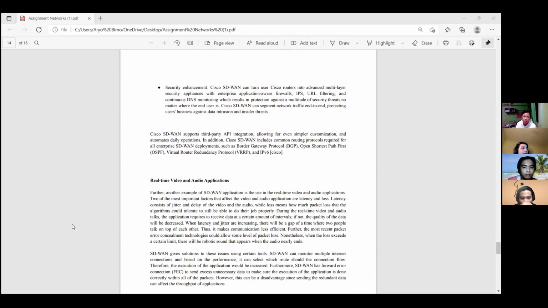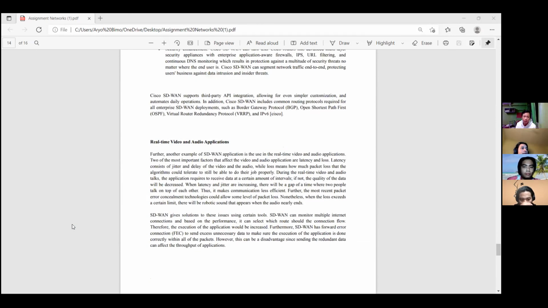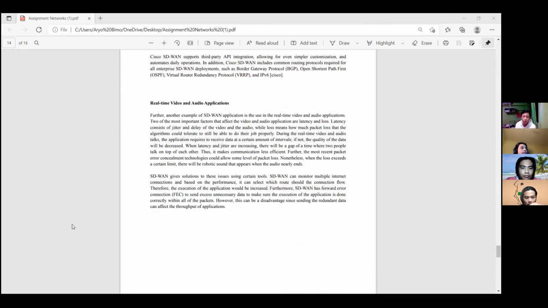Cisco SD-WAN also supports API integration, allowing for even simpler customization. Cisco SD-WAN also includes common routing protocols required for all enterprise SD-WAN deployments, such as BGP, OSPF, VRRP, and IPv6.